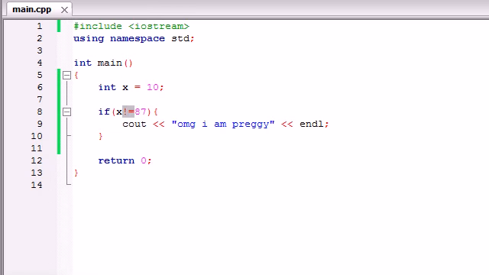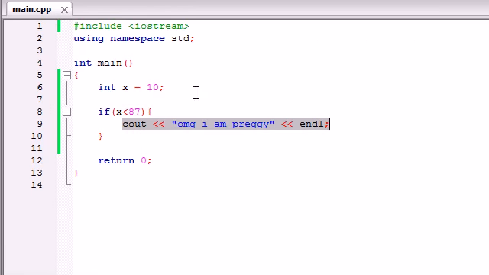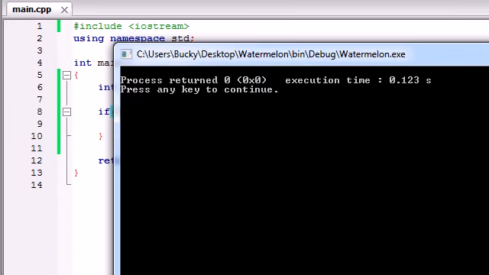So aside from that, let me go over the basics, less than and greater than. If x is less than 87, is 10 less than 87? Yes. And by the way, whenever we have a test and that test is true, we say true. Whenever the test is wrong, we say false. So is 10 less than 87? Yes, 10 is less than 87, so we call this test true. And since it's true, it goes ahead and prints it out. OMG, I am preggy. Now let's go ahead and be like, is 10 greater than 87? No, 10 is not greater than 87, so that's why it didn't print it out right there.